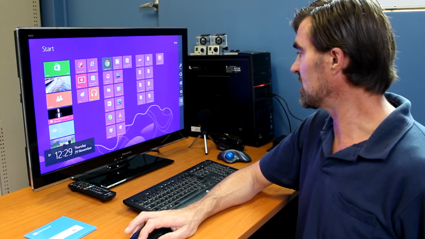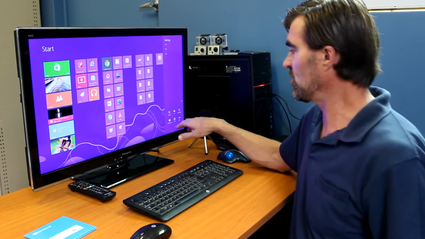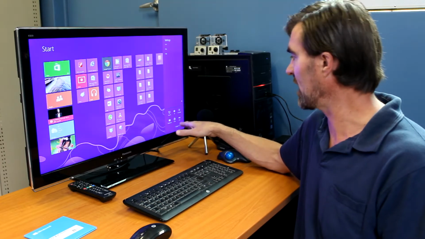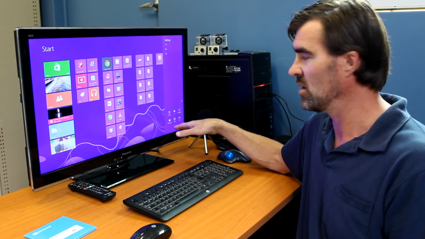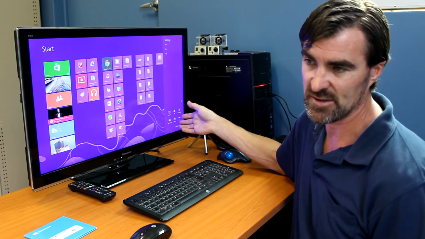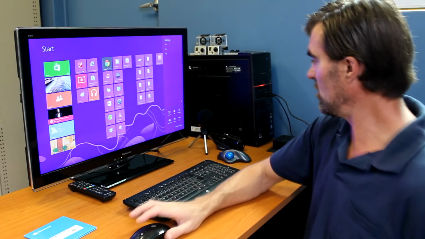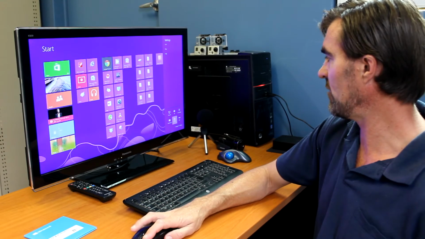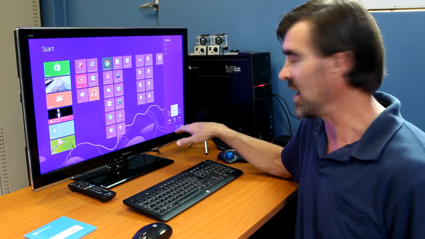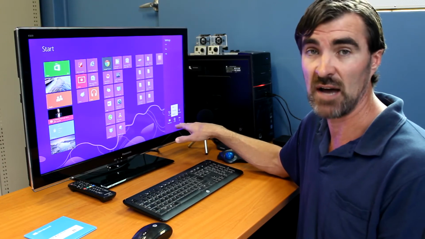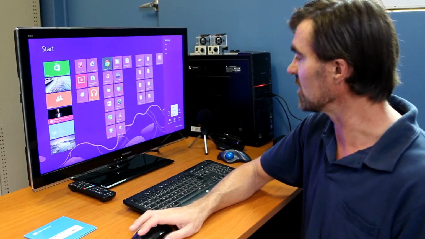But if I go down to the settings charm, that actually brings up some things down here that you can change: languages, volume, brightness and contrast and things like that. And also you can go into the power button here. If I click on the power button, it brings up access to the sleep, shutdown and restart function. So that's where you'll find those things.